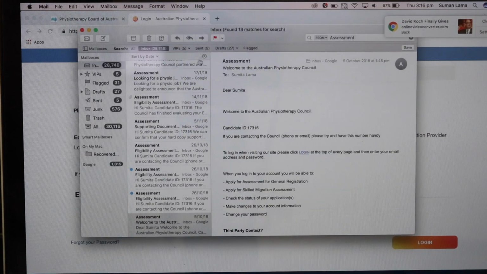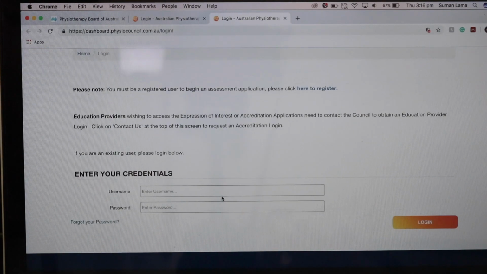You're going to get this message from the assessment group, where you'll get the candidate number, and then you get the login ID. To log in when visiting our site, please click login at the top of every page, then enter your email address and password. Whatever email that you have given, you have to put in that, and then just log in there. The same thing opens up. So here you just write your email ID.